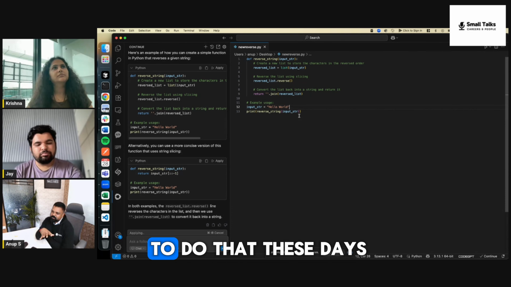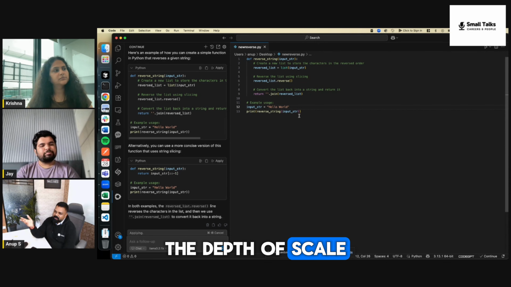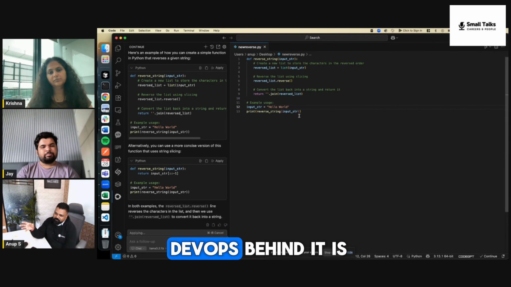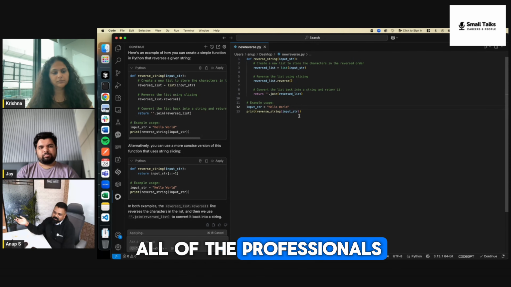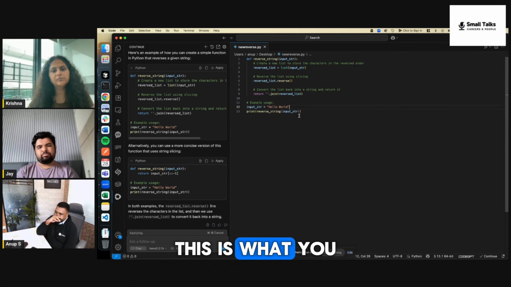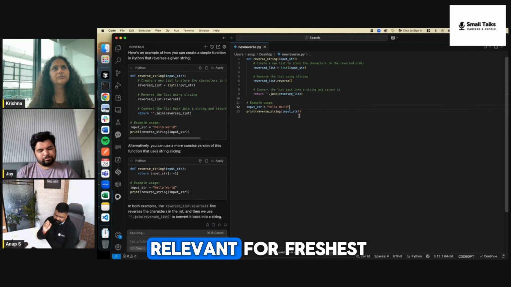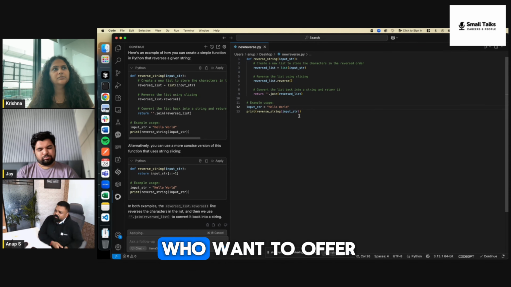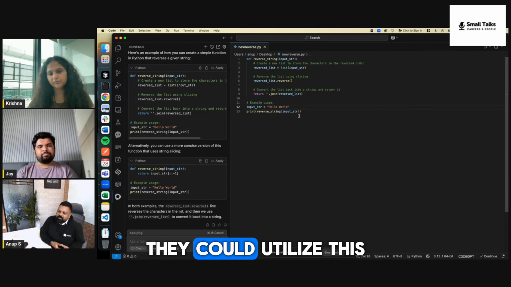But it's really easy to do that these days. Now, the depth of scale that you want to handle and all of the DevOps behind it is handled by the professionals of the companies. But this is the gist of it. This is what you actually do in order to run the on-premise models. So it's not just relevant for freshers, but a lot of people who want to offer freelancing services for on-premise applications could utilize this.